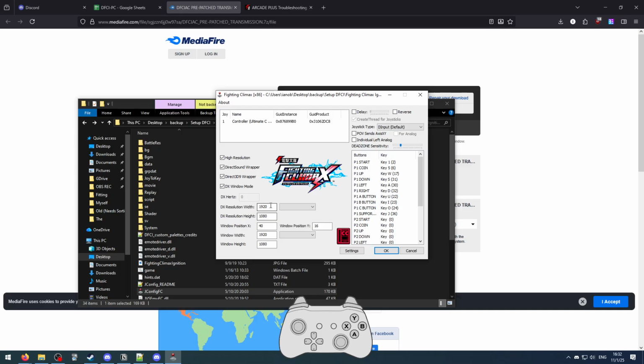If you want to change the window resolution, you can do so here, and if you want to take it off windowed mode, you can do so here. I'll just keep it on for now.